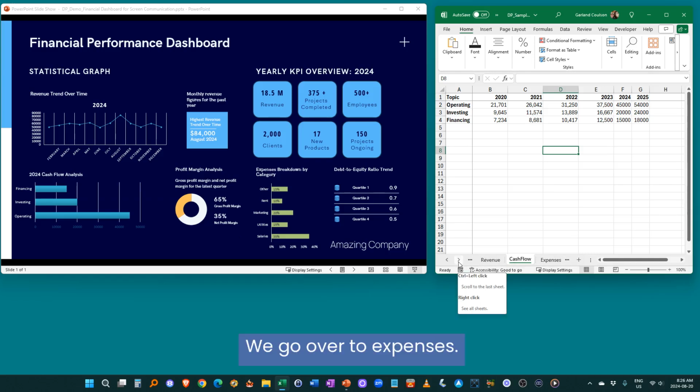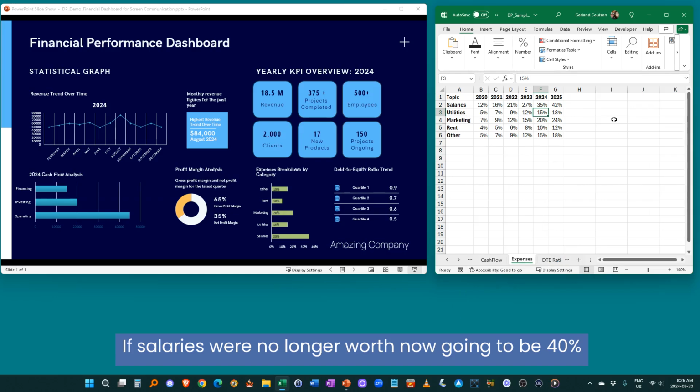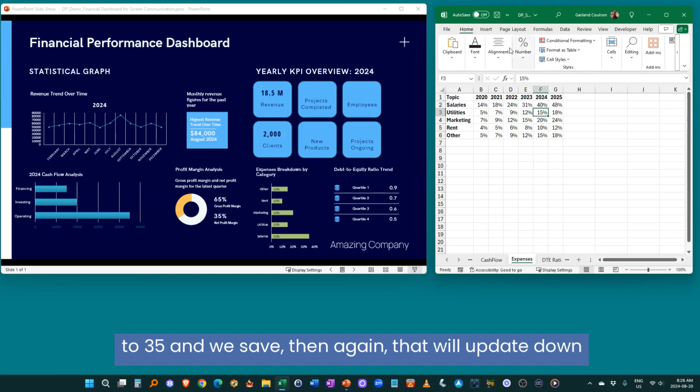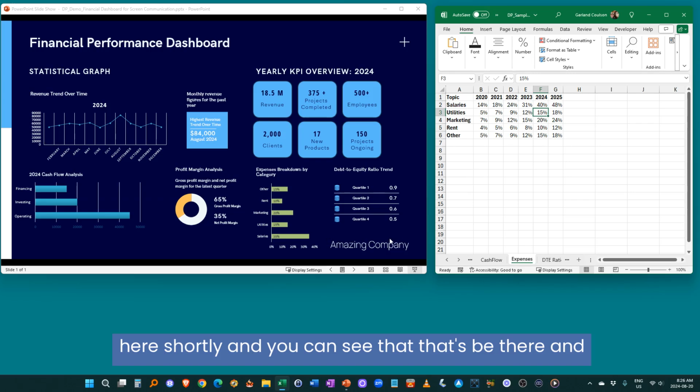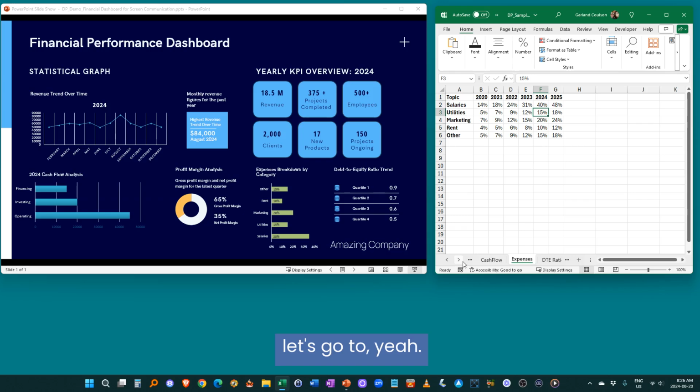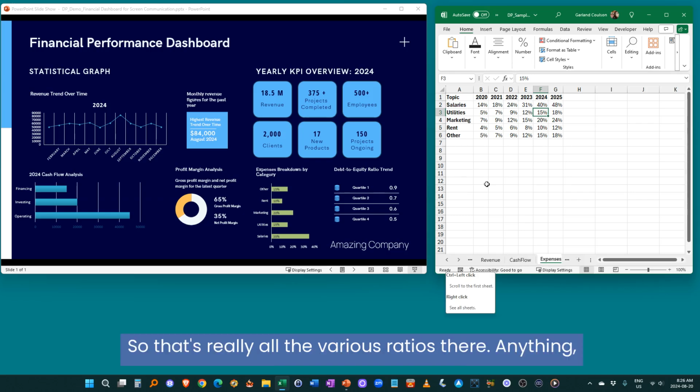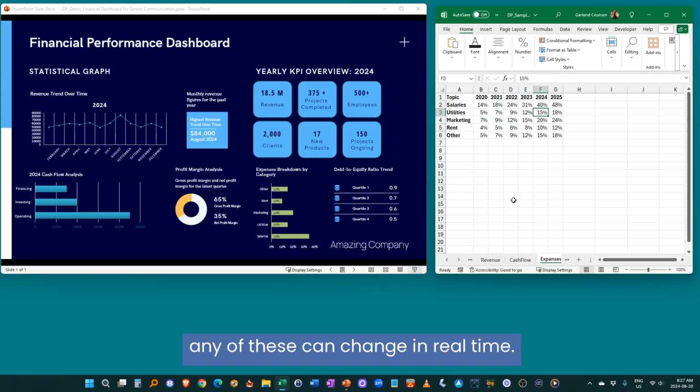If we go over to expenses, if salaries were now going to be 40% instead of 35, and we save, then again, that will update down here shortly. And you can see that that's going to be there. And so that's really all the various ratios there. Any of these can change in real time. So how did this work? How do we do this?